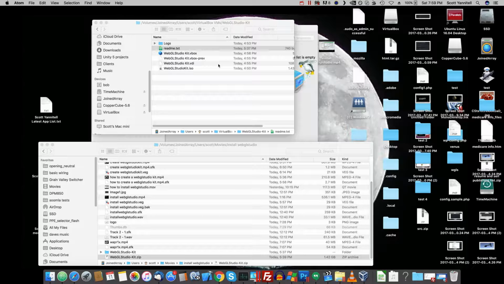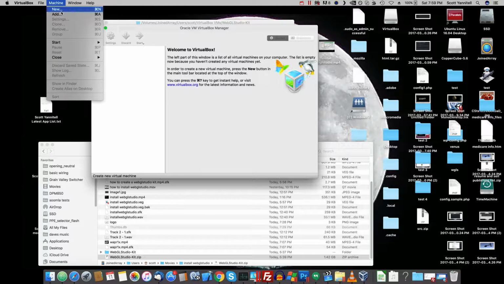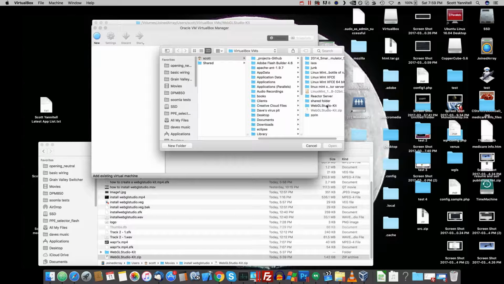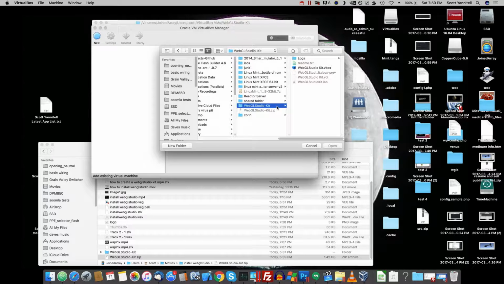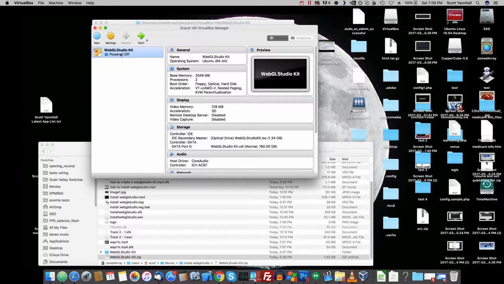ignore this for now. Okay, so go to VirtualBox, go to Machine, Add, navigate to your WebGLStudio Kit folder, find WebGLStudio Kit.vbox, and open it. Now select the WebGLStudio Kit VirtualBox in the left pane, and select Start.